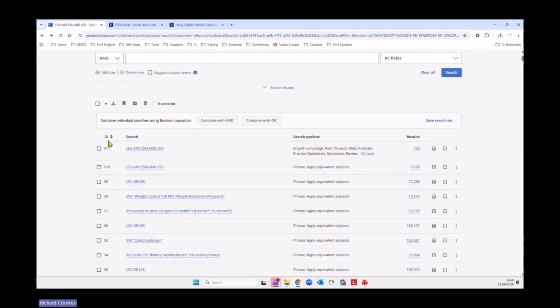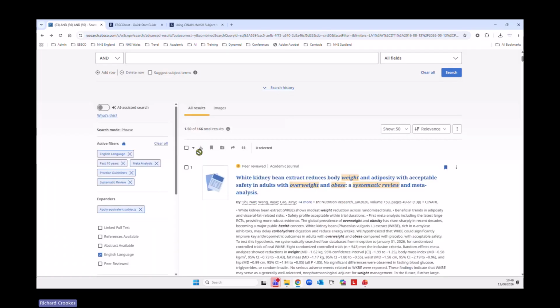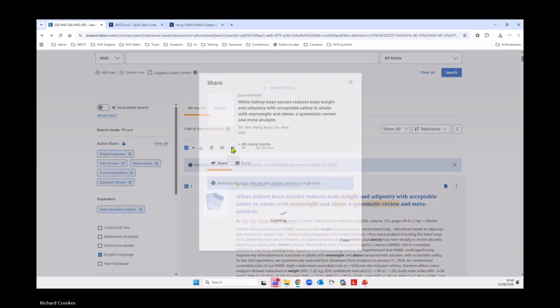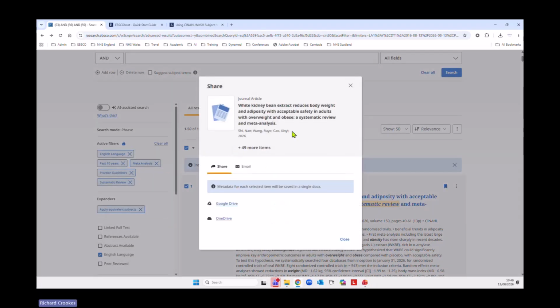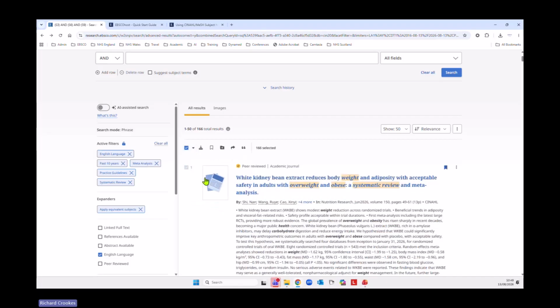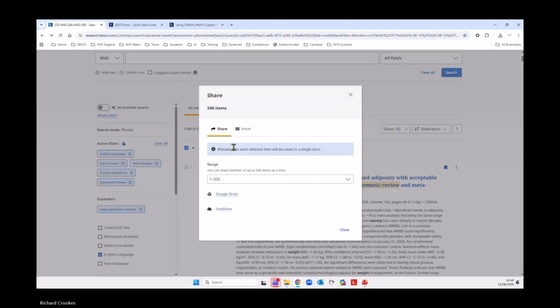So I can hide the search history again, collapse that. And then if I select this option, so select these, share. Now I've not selected the 500, so what I could do here is 166. So I can go in and select. By default, it will default to 1 to 50. So I hit select 500 here and then share. It will give me the option to choose that listing.